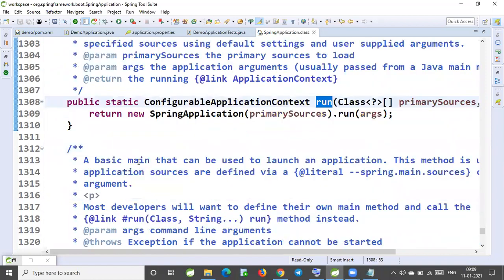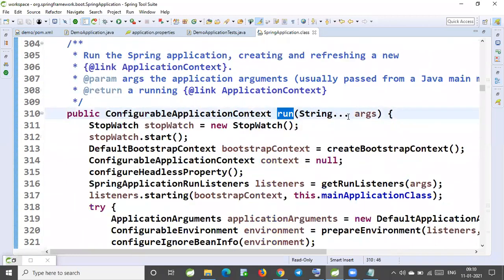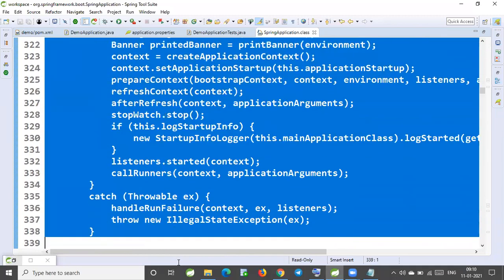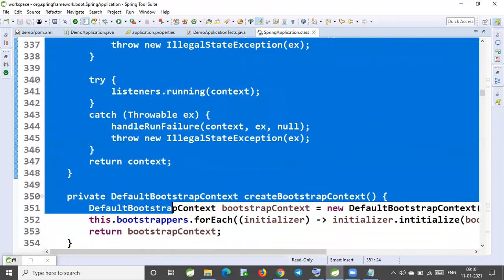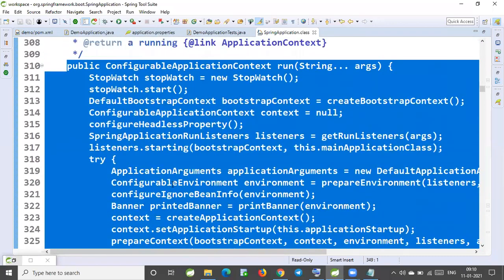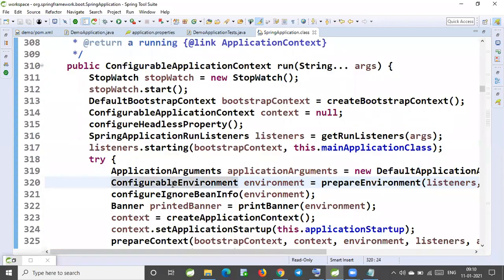Let me go into that method. Okay, fine. Inside that, again, it is calling one more run method. This is the actual logic that is happening inside the run method. We need to understand this logic. This is the predefined code available inside the run method. Now, see here, first line. If you can read simple English, then you can understand what is happening here.